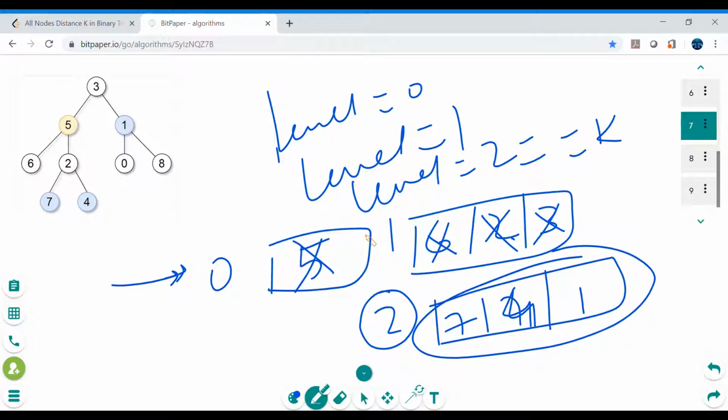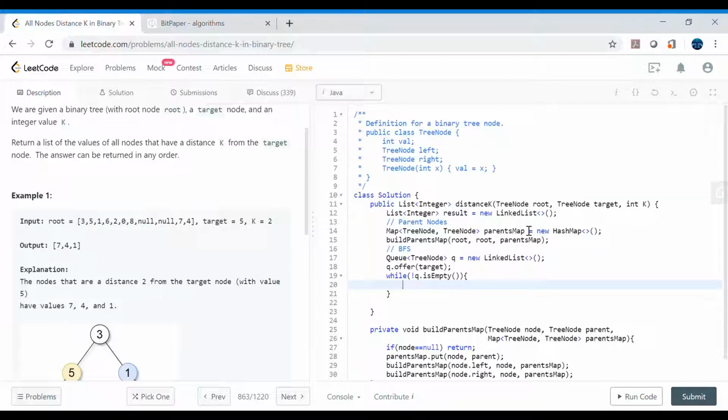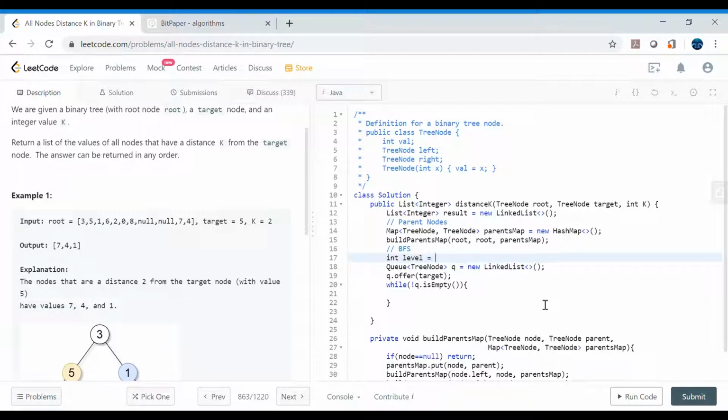Now we will poll from the target, and then we will just go level by level. So let's take another variable that's called the label itself, so int label equals 0. Tree node, let's poll this guy, node equals q dot poll.